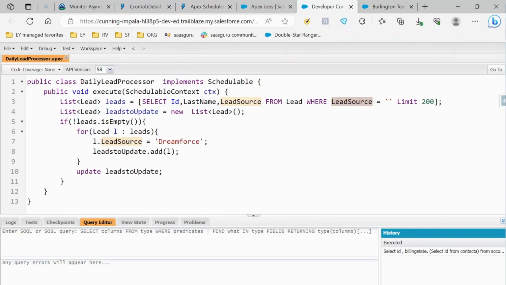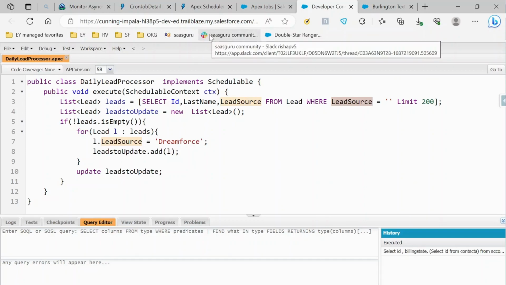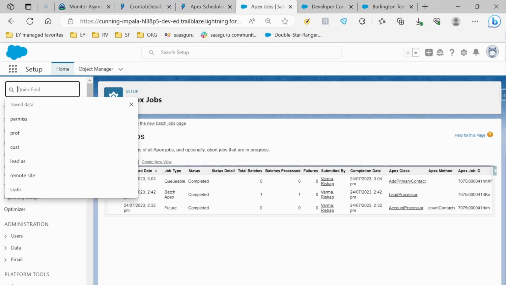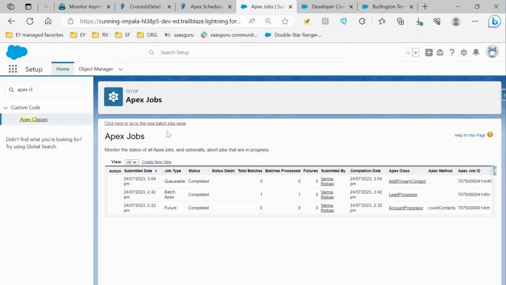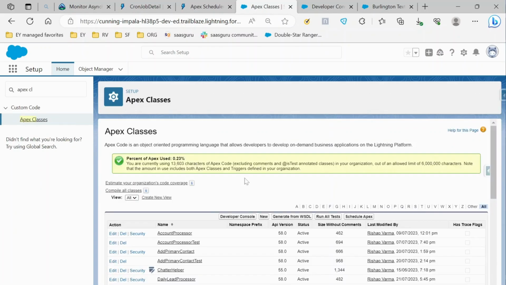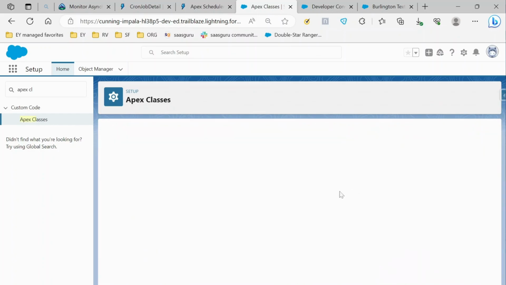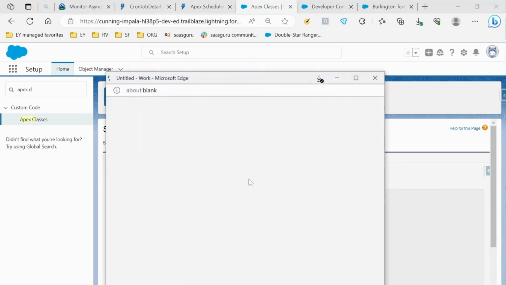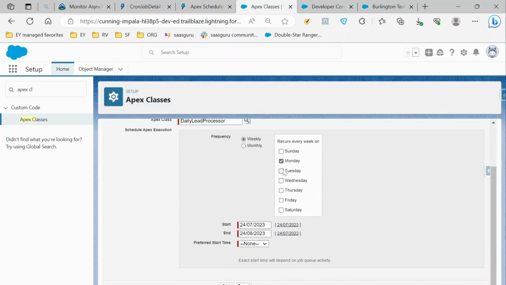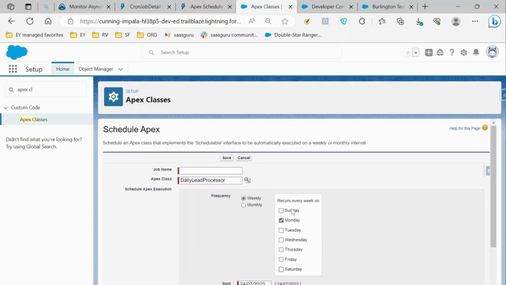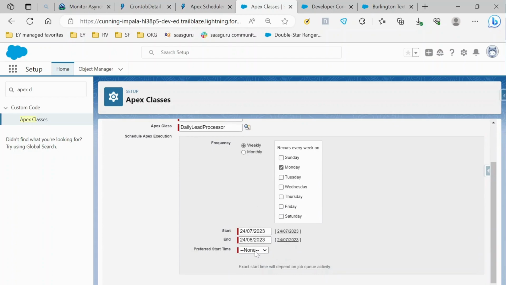Now, scheduling the jobs, we learned that it could be scheduled in two ways. Firstly, going to Setup and seeing the Apex classes, there you will have a Schedule Apex button, in which whatever Apex class you have, you can search from this. So whatever schedule job you have created, you can select that, give a job name, and select any day or time, and schedule it, and that job will execute every Monday at this particular time, and you can specify the start date and end date.